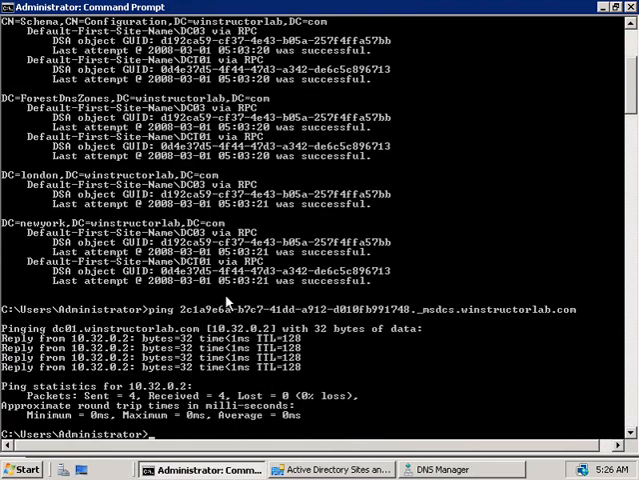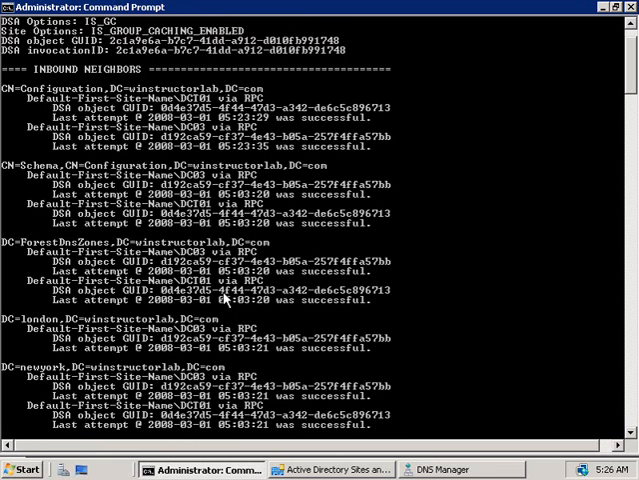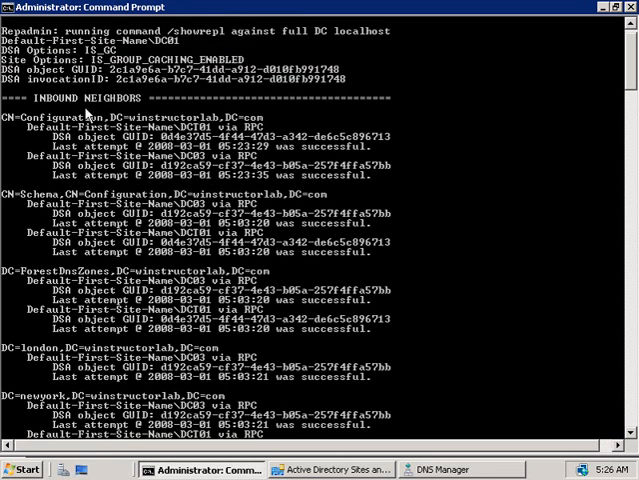Now you'll see that we can ping that domain controller using the GUID. Now this is important because if you're having replication problems due to DNS, one of the first things you should check is that we can resolve the GUID of your domain controller to the correct DNS name. Now also, under the output of this command, if we scroll up, you can see that all of this output falls under the category of inbound neighbors.